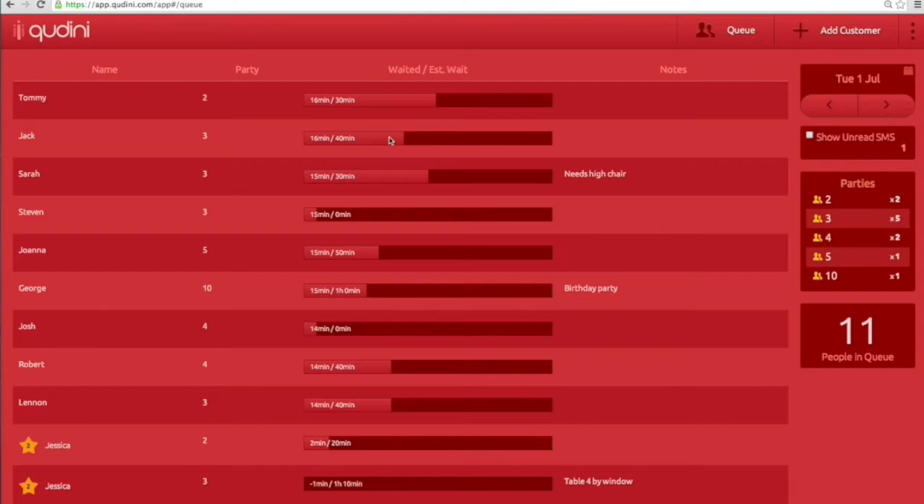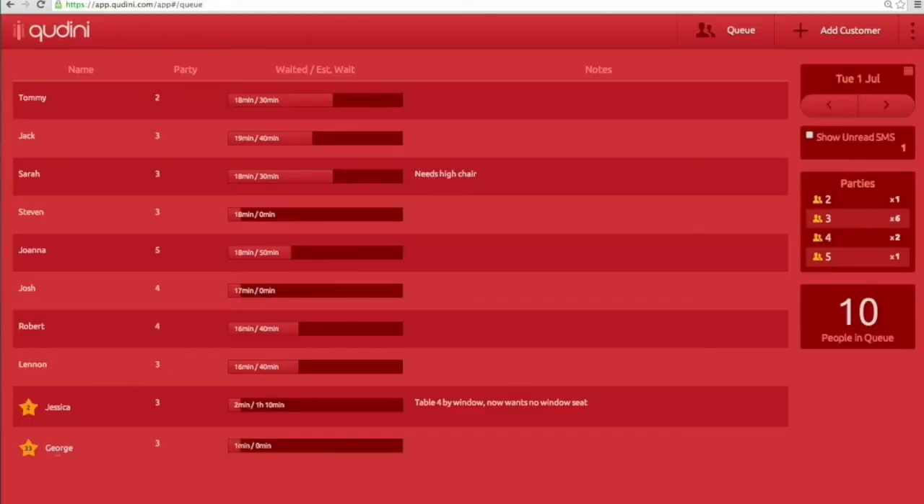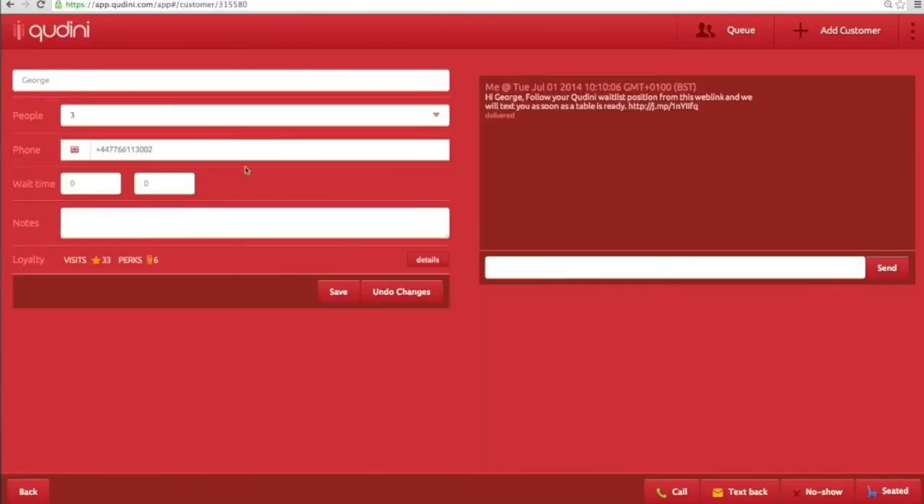When it fills up, you can see that they've been waiting longer than you initially told them, although don't worry, he can't see this. Where you haven't entered an estimated wait time for the customer, the bar stays empty, but you can still see how long the customer has waited. To manage the details of a customer, simply click on their name in the list. Here you can see and edit their details.